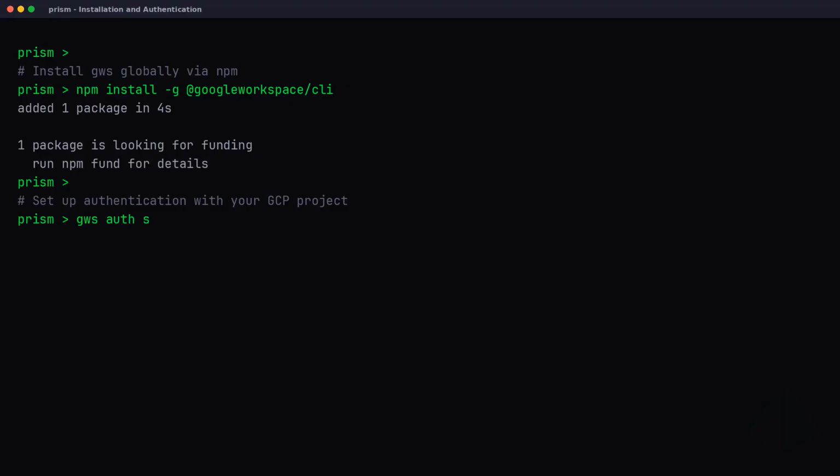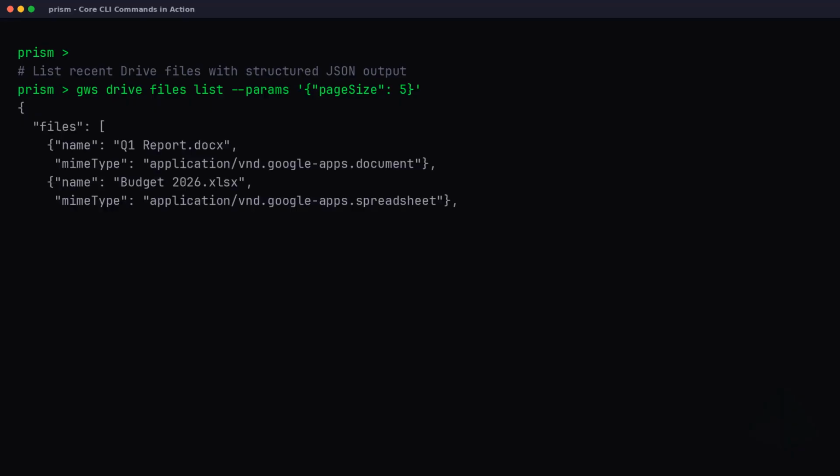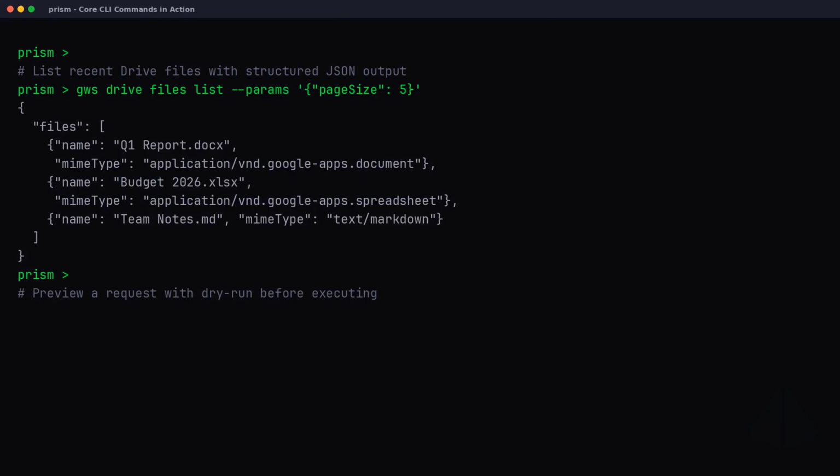Now let us see GWS in action with real commands. Here's where GWS really shines. Every command follows the same intuitive pattern. GWS, then the service, then the resource, then the method. Want to list your recent drive files? gws drive files list with a page size parameter. Need to create a new spreadsheet? gws sheets spreadsheets create with a JSON body containing the title.